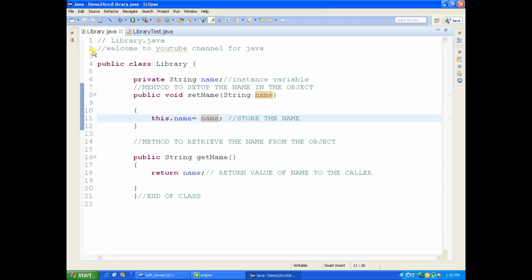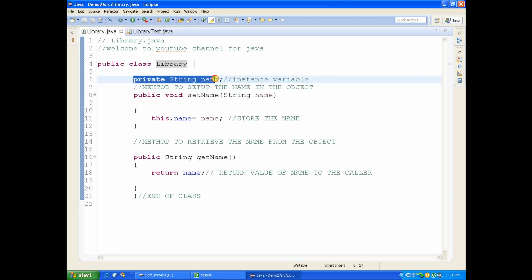In this one the first two lines are for comments, the third line is empty, and the fourth line is public class library. This is the name of the class, and the first letter is capital. After that we do not have public static void main, we start with a private string, and this is called an instance variable. There are three types of variable in Java: instance variable, local variable, and static variable.